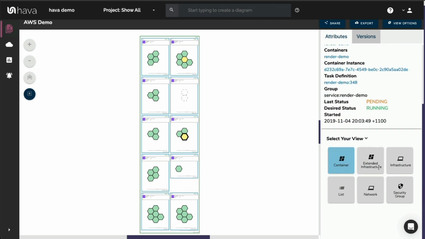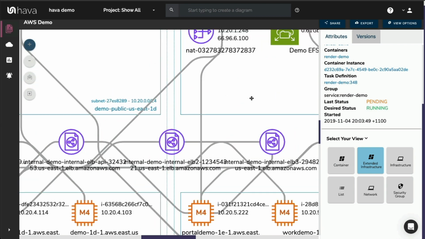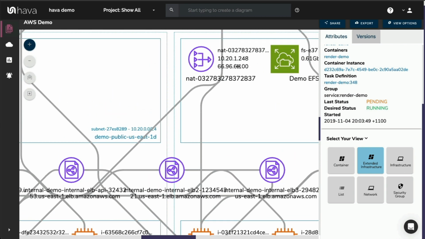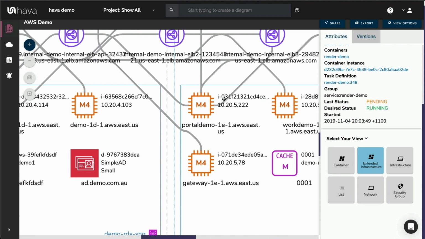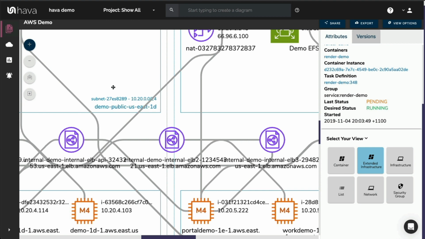We can look at the extended infrastructure view, so that's similar to the first view we were looking at, except there's more information given on each of the resources. So here you can see IP addresses, names, and so forth.